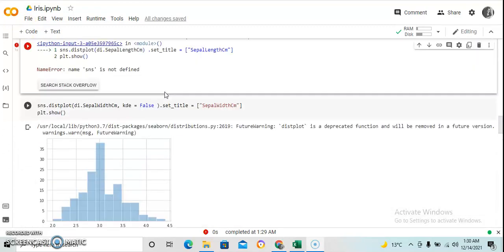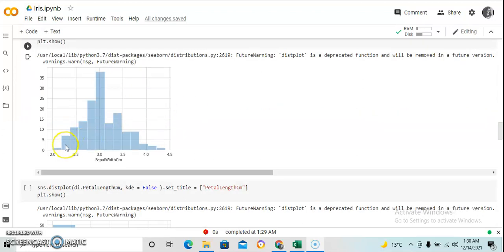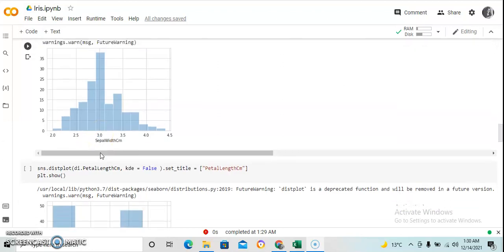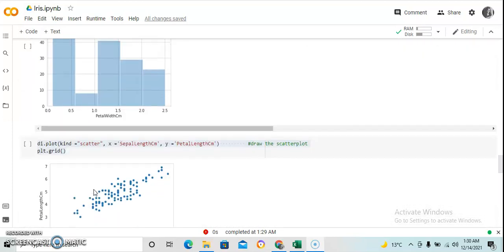Okay, here is a graph representing sepal width. You can easily get an idea of how our sepal width is distributed. The maximum is at 3 centimeters, so it is just to get an idea. Now in the case of petal length, you can easily observe that there are mostly 50 petals which are in the range of 1 to 2 centimeters. Similarly petal width and so on.